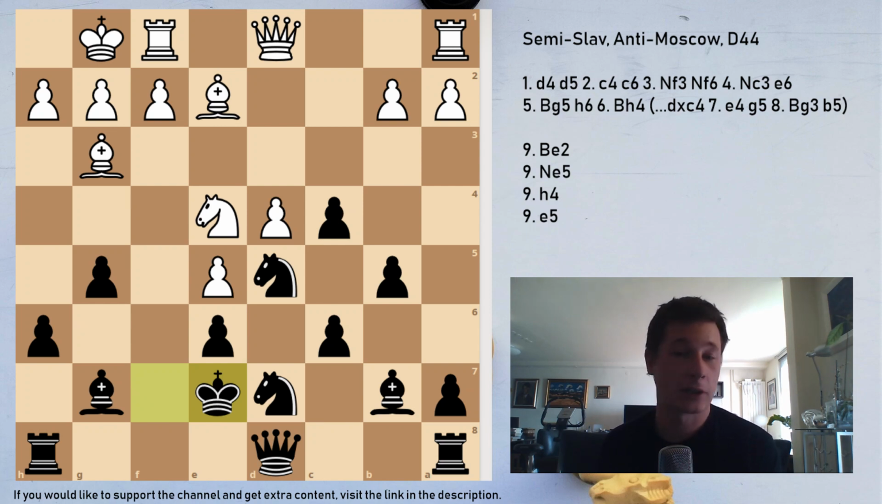And this is something you just have to know if you play the Semi-Slav, because it's unavoidable. If White plays the Anti-Moscow and the main line, he can just take on f7, and it would be embarrassing to lose a game because you didn't learn 10 moves of theory. There are example games. I'm just going to name a few.